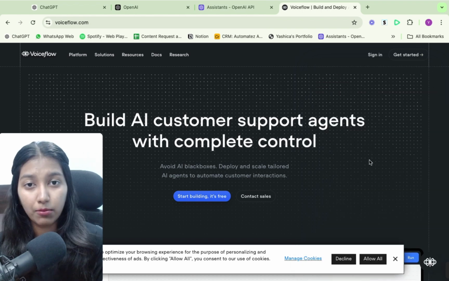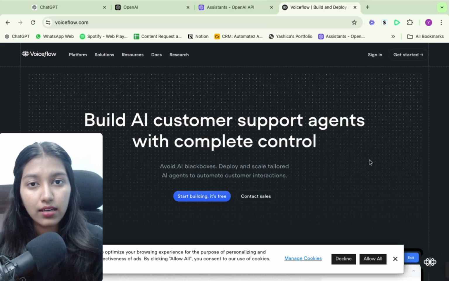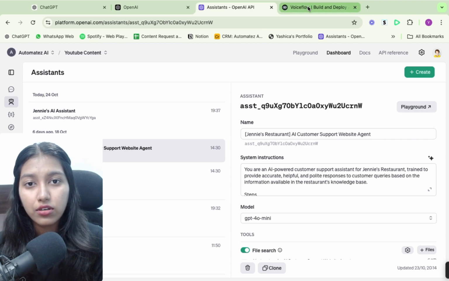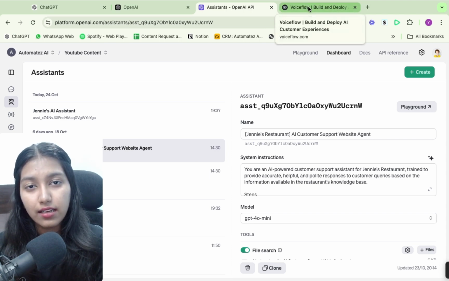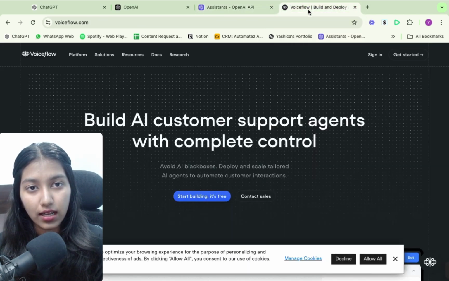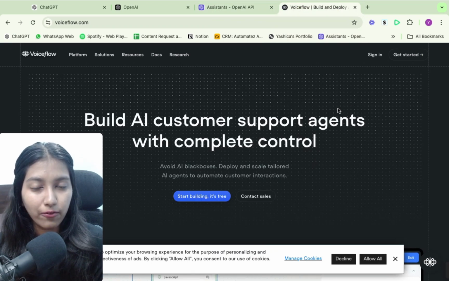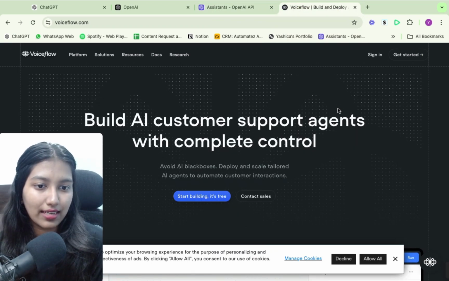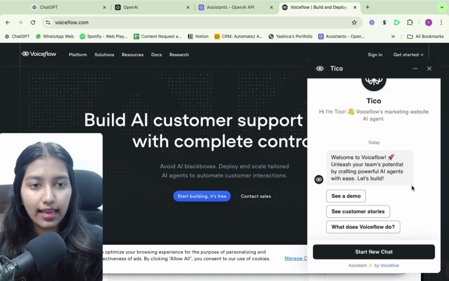So just to summarize, Custom GPT by ChatGPT does not allow us to put it outside of the ChatGPT environment. That is why we're using Assistant's API. Now in order to connect it to our website, we need a middleman, and for that we're using Voiceflow. On Voiceflow, we're going to build the middle stuff, and then it's going to connect to our website just like this bot.